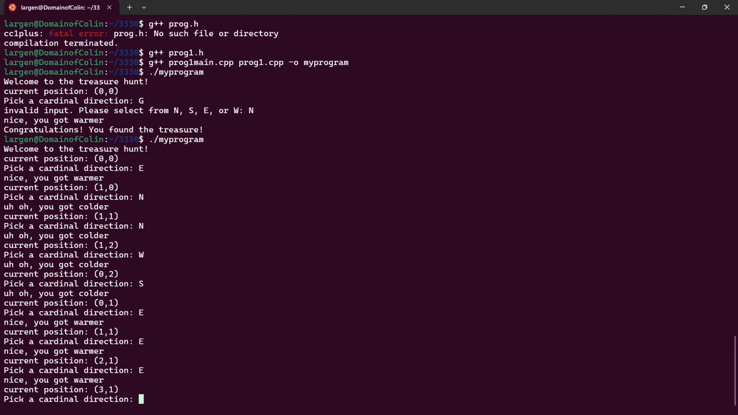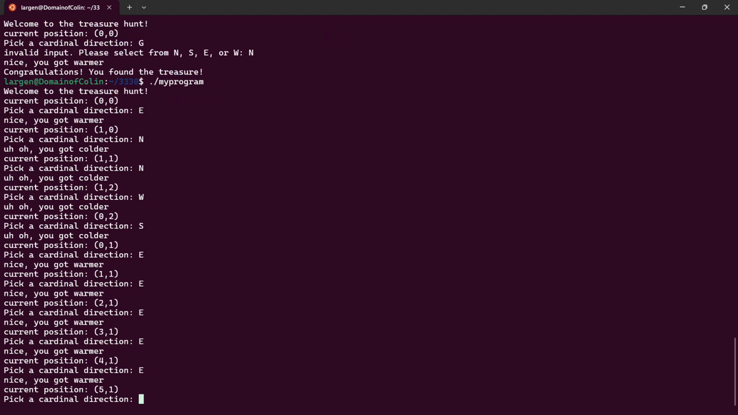As you go in different directions, one of the things that is kind of buggy is if you go in a square, sometimes when you go east, it'll say you got colder, but then if you go west, you'll also get colder at the same time. It's a bit weird, but that's just one of the bugs that needs to be fixed.